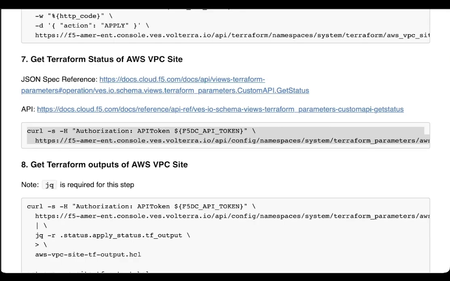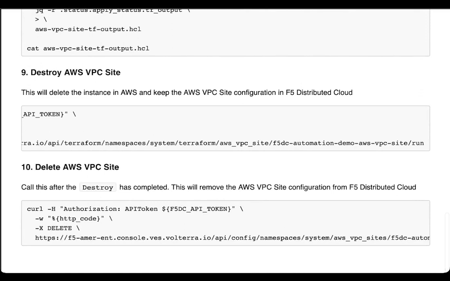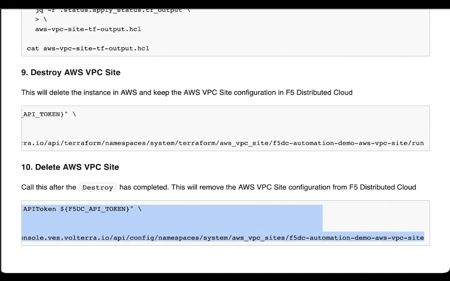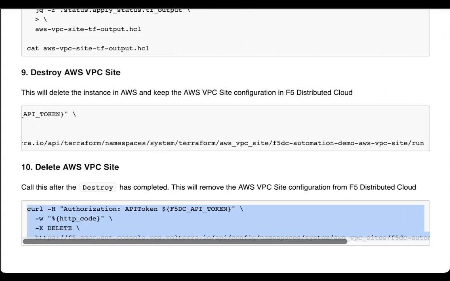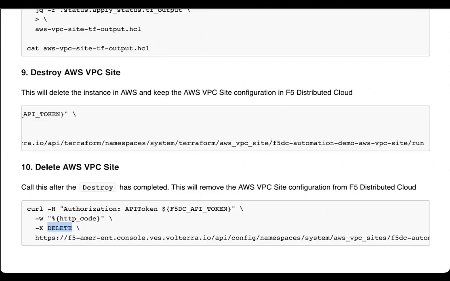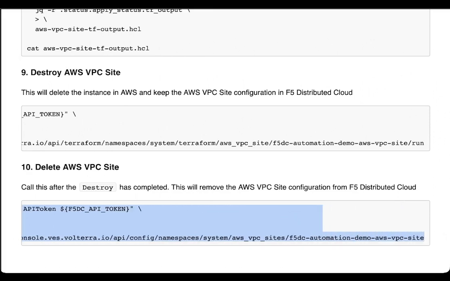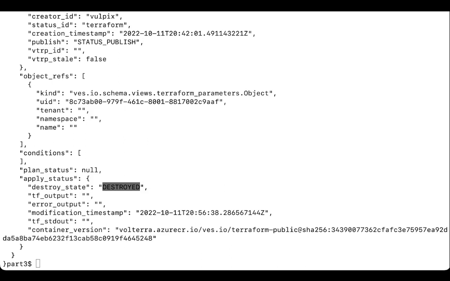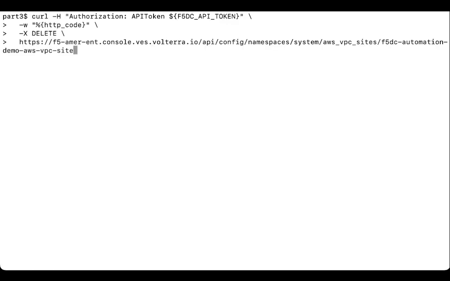And let's go back to our documentation. So now, in order to remove our configuration from F5 Distributed Cloud, let's run this API command. And this is the same command as create. It's just we're passing in HTTP method delete, and we're not passing in a payload, a JSON object. So we're just calling a delete command to remove the site from F5 Distributed Cloud. Let's go back to our terminal. Let's run the delete command.